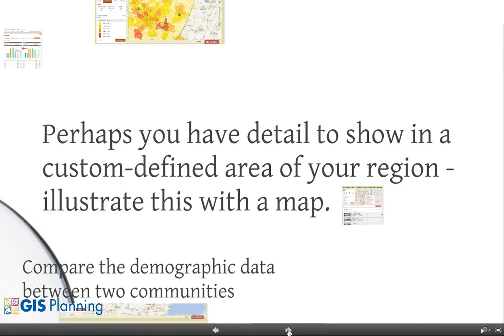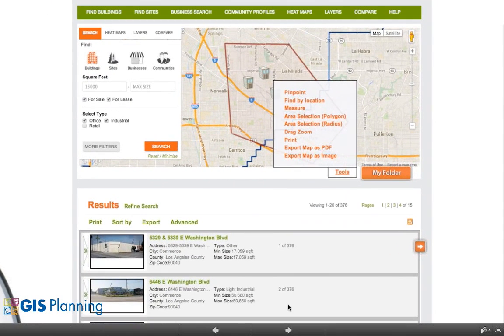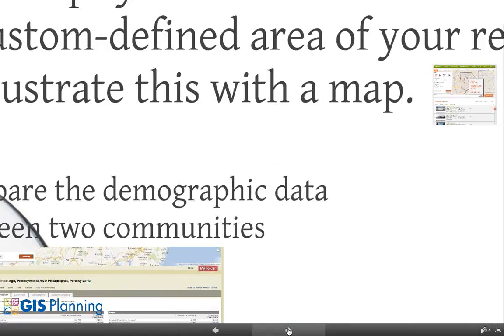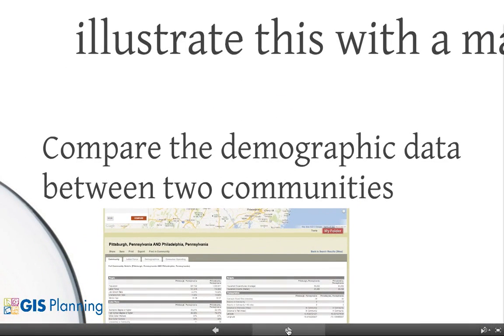Maybe you have a detail to show in a custom defined area of your region. This is something you can also illustrate with a map. In this case, I use the polygon tool to select a particular area. And when you open up the tools button, you'll see that you can export the map as a PDF or as an image. And it also lets you use a radius tool, radius search if you prefer to do that. You can open any one of those properties. So these images really also are quite useful for illustrating certain things about your community.